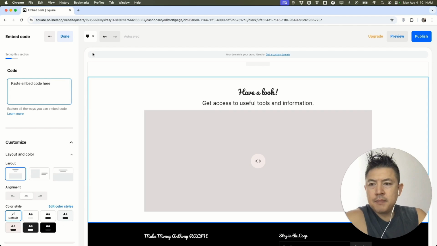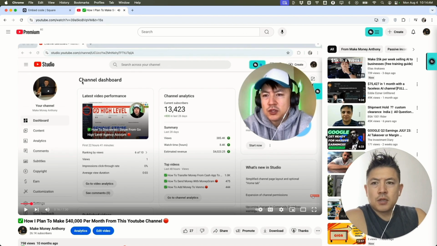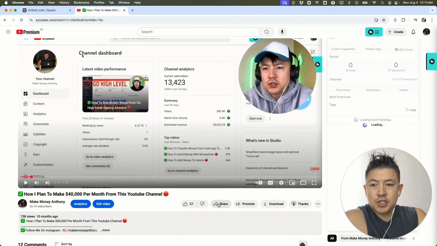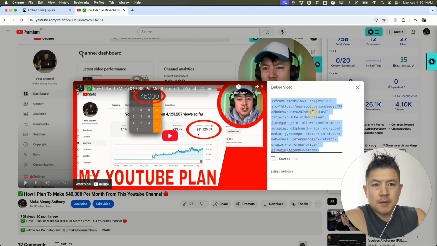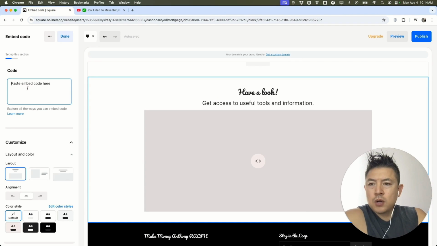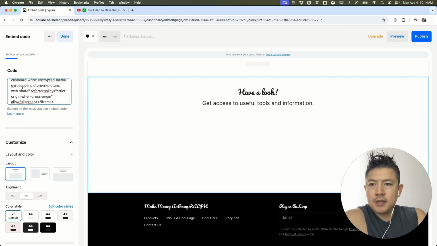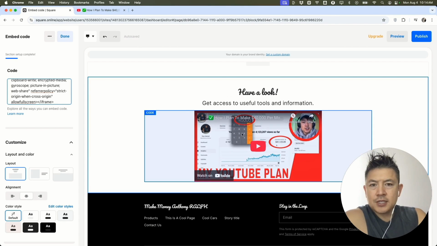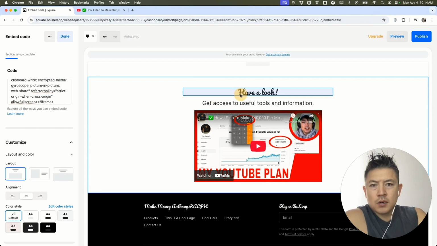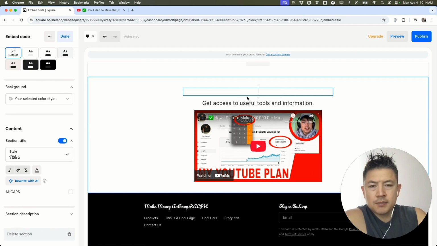So let me grab an embed code from a YouTube video. Okay, I just pulled up one of my YouTube videos. I'm going to click here on share and then embed, and I'm going to copy this code. Okay, so when we come back here to our Weebly embed code, we're going to paste the embed code here, and you can see it automatically just adds it in there. And then for these words, like I said, I'm not really going to have those in there, so I'm going to go ahead and delete those.